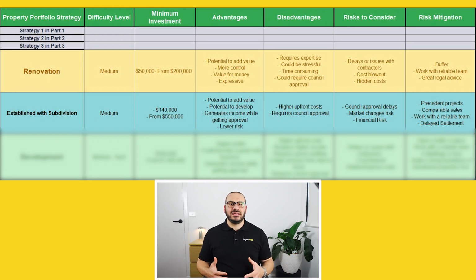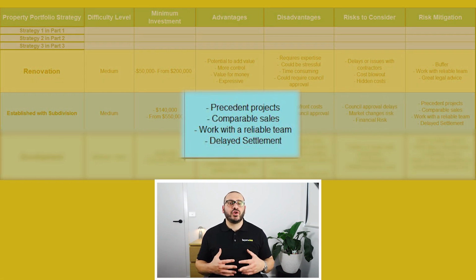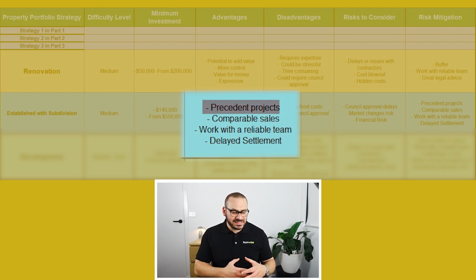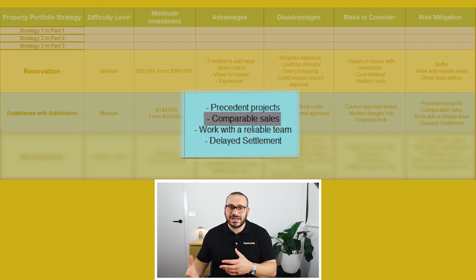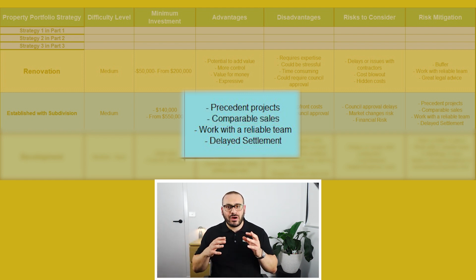So to mitigate these risks, it's very important to look at similar projects around your project. So for example, look at projects in the same street and what other vendors or investors have done to their blocks of land. Understand the comparable sales and how much you can sell the end product for, and make sure that your application to council is a successful application. You don't get knocked back or go back and forth with council, because then your timeline will blow out.